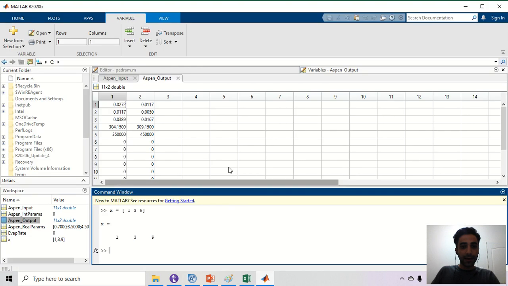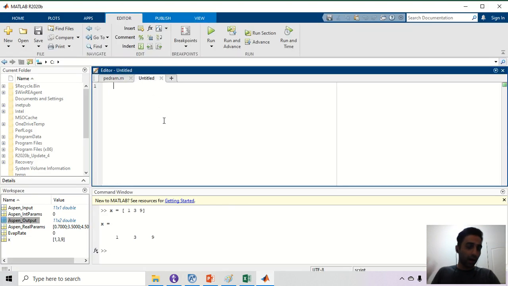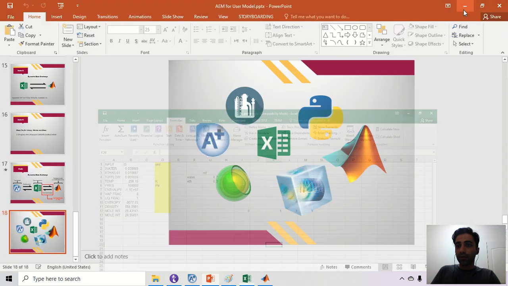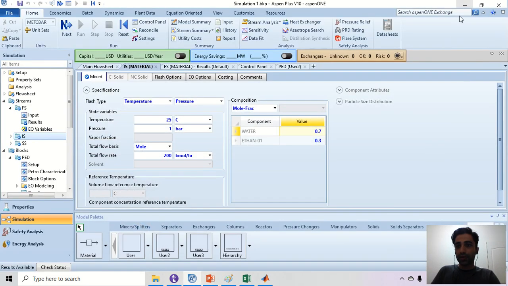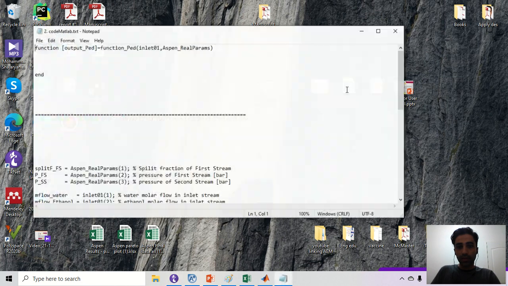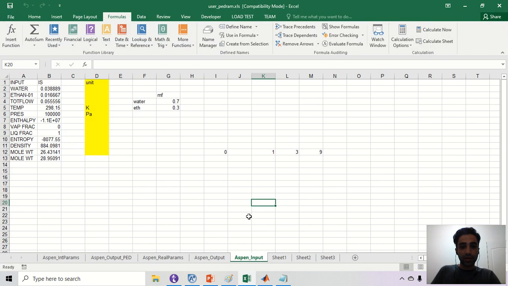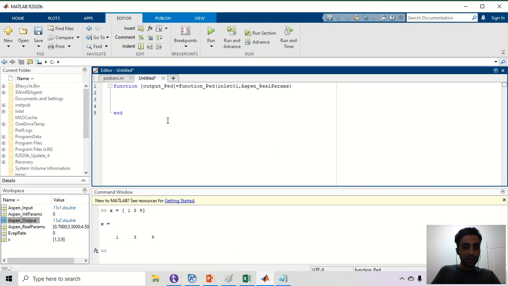Like I said, we have to call our simulation as a function here in Matlab. So I have already written down some code to save some time. Okay, so our function inside Matlab must be something like that.